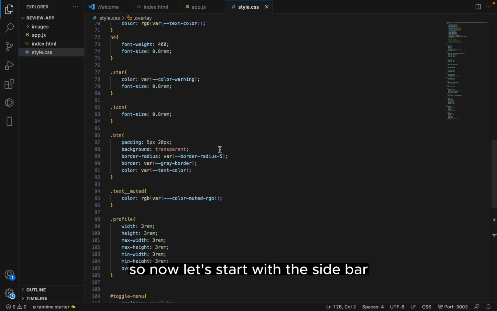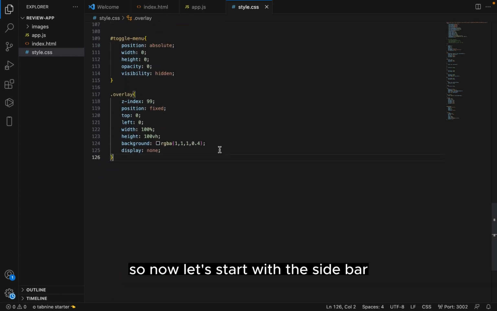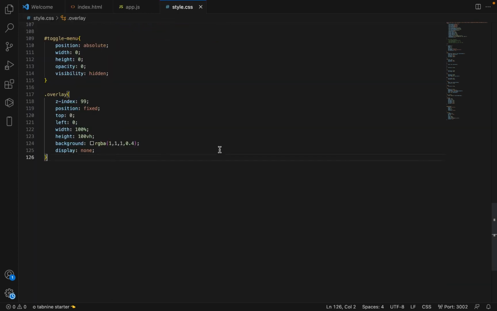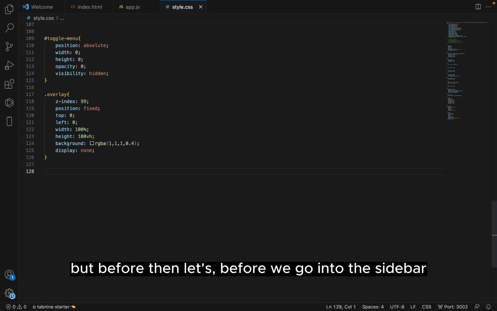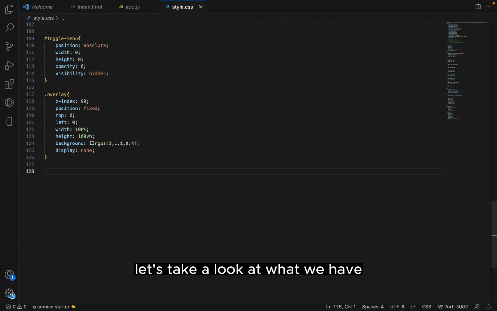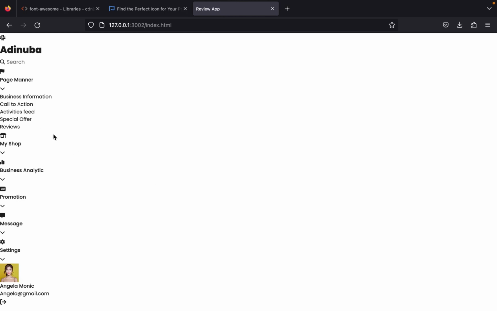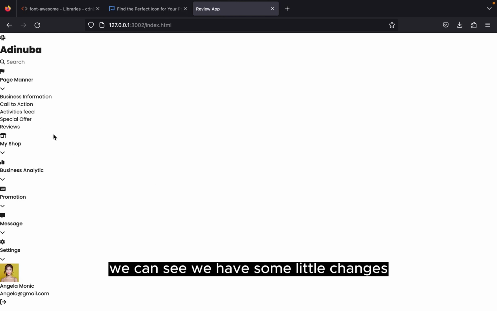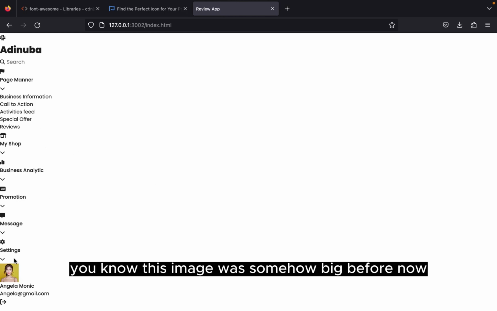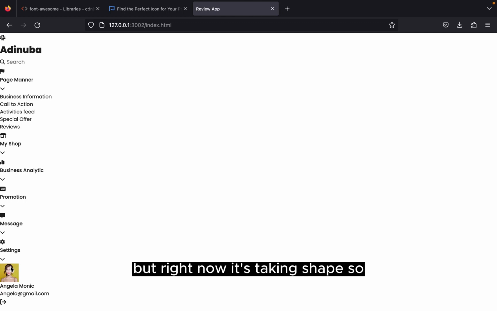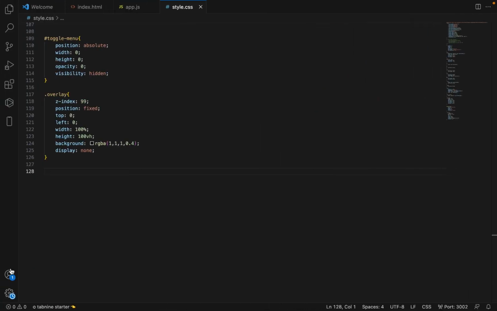So now let's start with the sidebar. But before we go into the sidebar, let's take a look at what we have. You can see we have some little changes. You know, this image was somehow big before, but right now it's taking shape. So let's start the sidebar. So let's select sidebar.